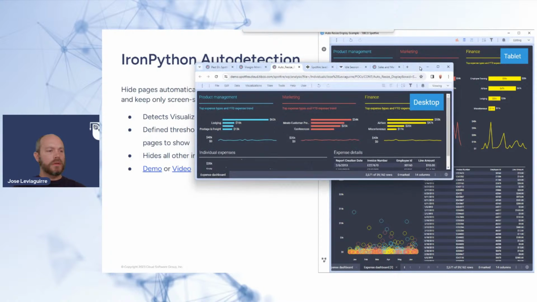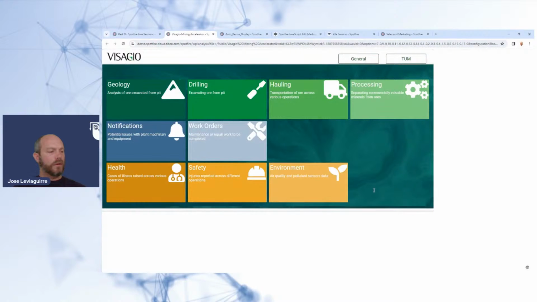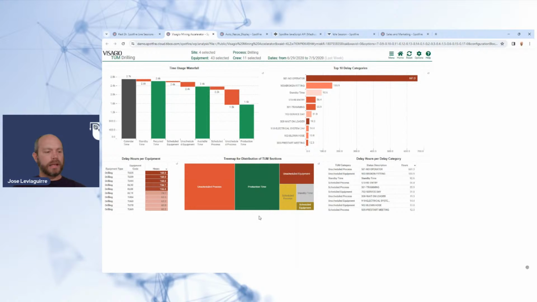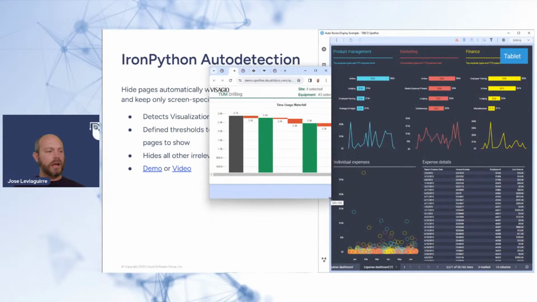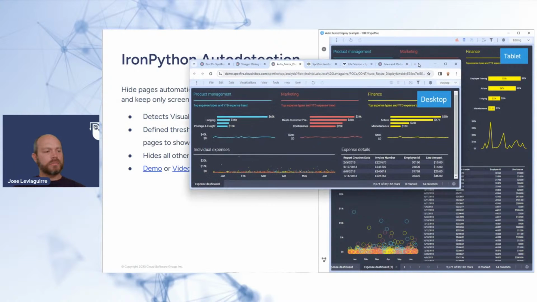Oh, by the way, I have one example of the fixed canvas here. Here's a dashboard that you can find in the demo gallery, and you can see that the canvas is fixed. It doesn't matter how big or small your screen is, you always see the same size. But now let's look at the IronPython auto detection.